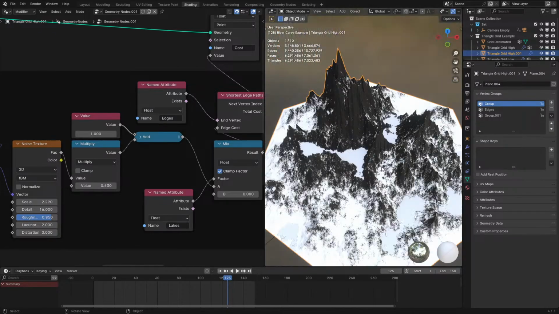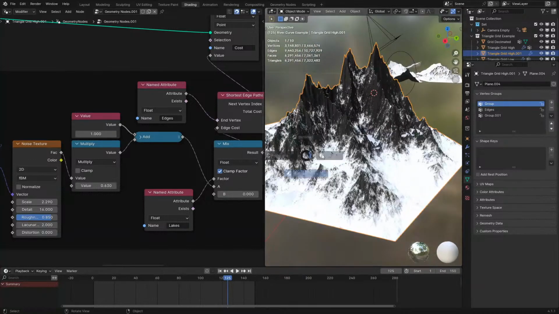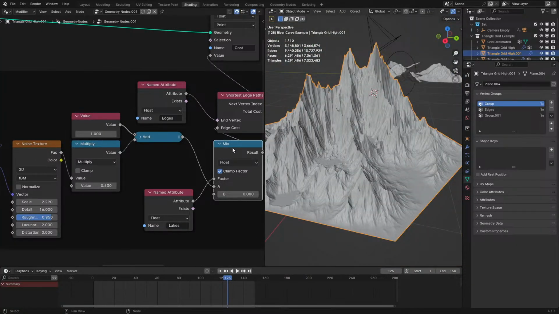Oh, and we can see the lakes are much more effective now. Very, very interesting. What happens if I remove the lakes?